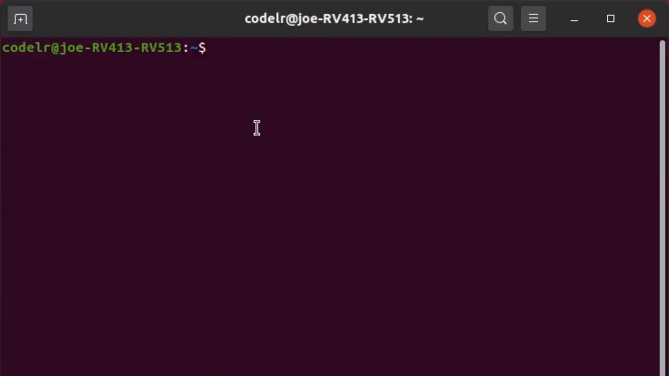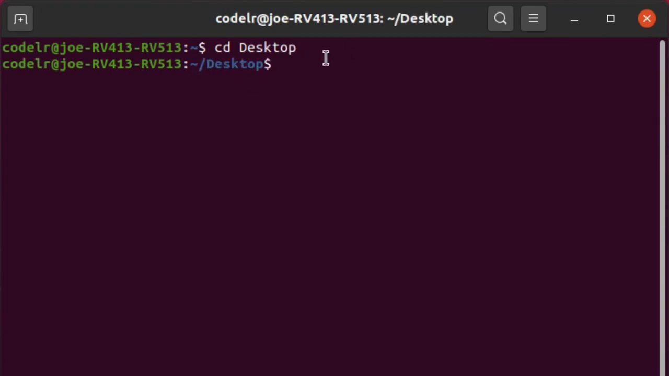Now I will go to the directory where I want to save my project. So I'm in the home/username directory now. Let's say I want to save my project in desktop. So to do that, let's change the directory. CD, here it's CD, stands for change directory, desktop. Okay, now I am on desktop.